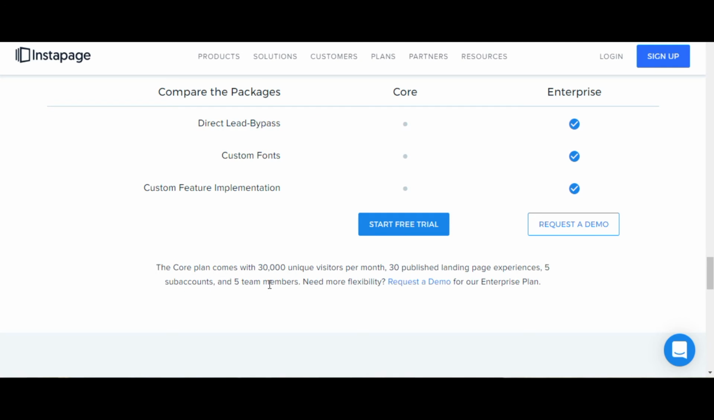Now the key thing which will decide for most of us whether you're going to be core or Enterprise, in my opinion, is these lines down here. The core plan comes with a certain amount of visitors and landing pages. So if you have over 30,000 visitors, then yes, you're going to have to go to the Enterprise plan. Or if you have 30 landing pages or more, or more than 5 team members. So I think they're probably the key things that will drive whether you're going to be using the core or Enterprise plan. So that's all from me on this Instapage pricing video.